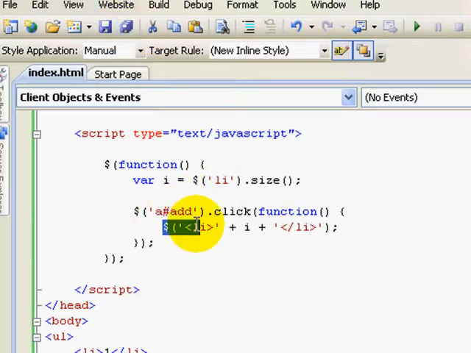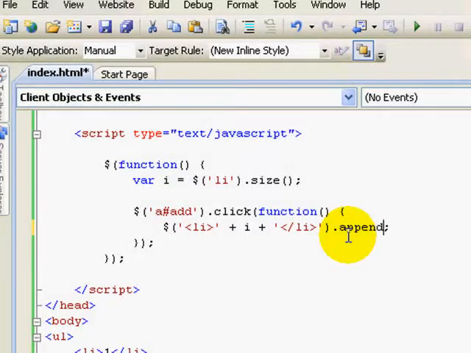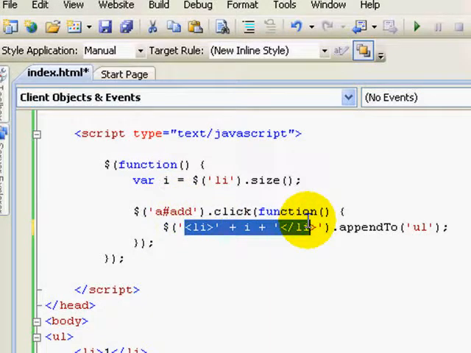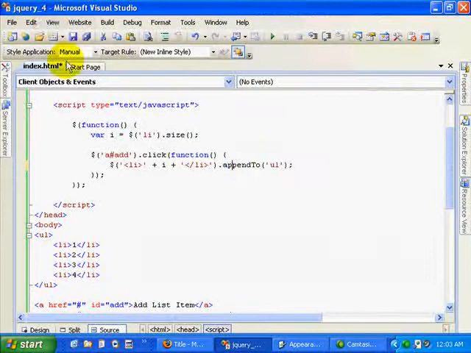Okay, so we've created this element, but we haven't added it to the page just yet. And the way we can do that is using a method called appendTo. So appendTo, and then in parentheses we enter the ID or the name of the element that we're going to be appending to. And in this case, once again, it's a simple page. I'm just going to append it to the unordered list because there's only one on the page. So when the anchor tag with an ID of add is clicked, we're going to create this new element, and then we're going to append it to the unordered list.